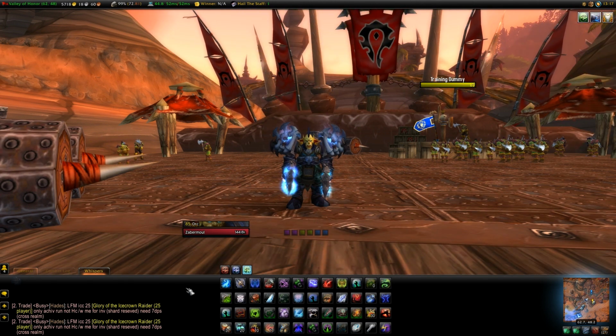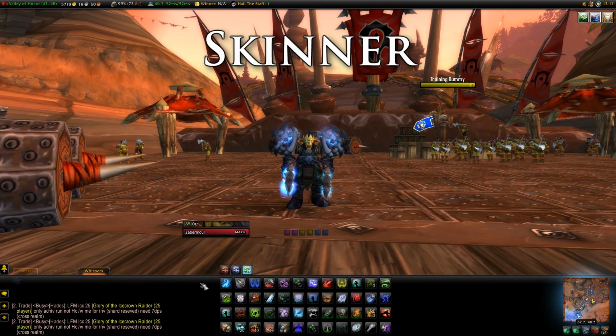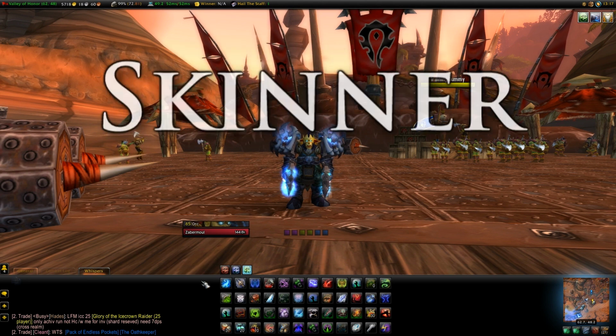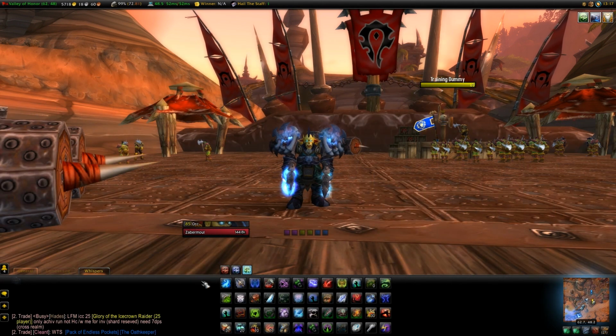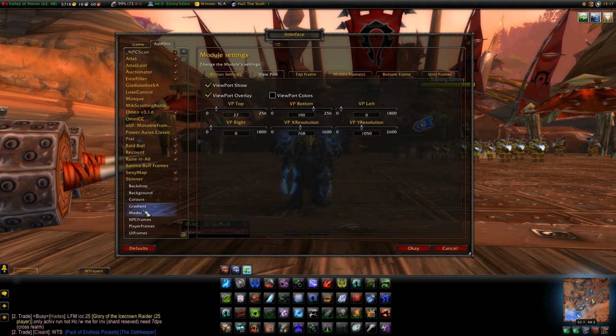All this black stuff down here, that's something called Skinner. And you guys might be saying, because I know some people have said this in the past, that this stuff is taking up space on your screen, and that's both yes and no. I'll actually just go into the interface and show you guys real fast what I'm talking about here, because this comes with something called a viewport. I'm actually right in there right now.